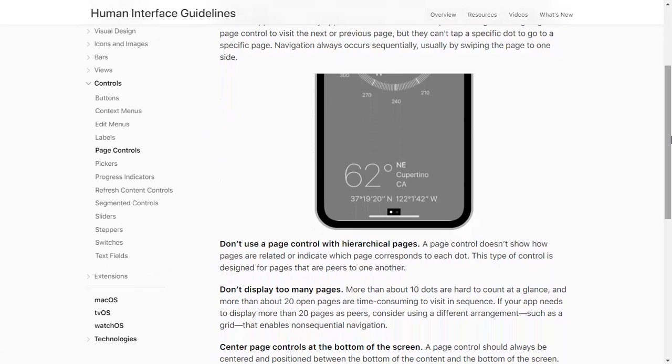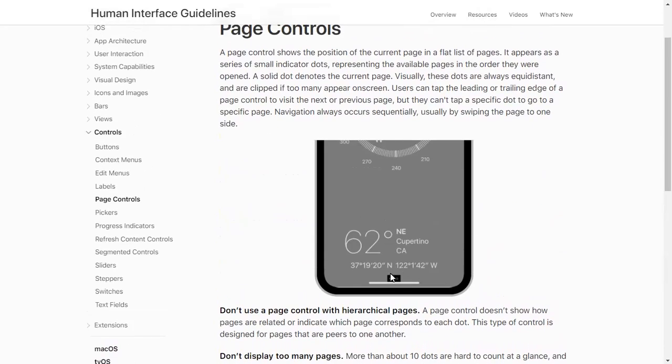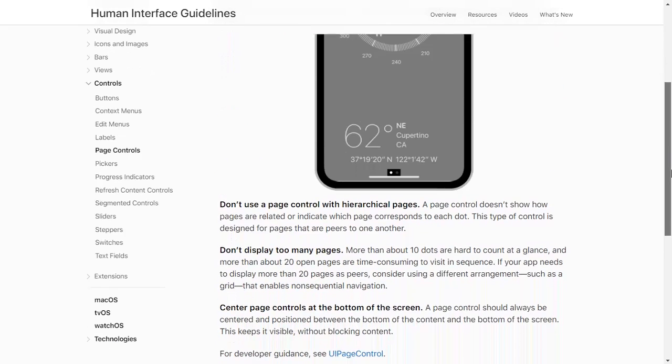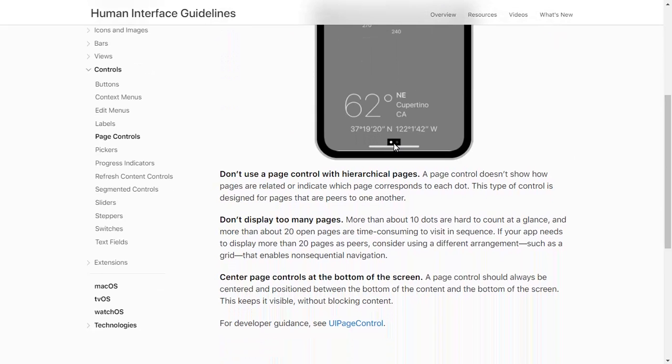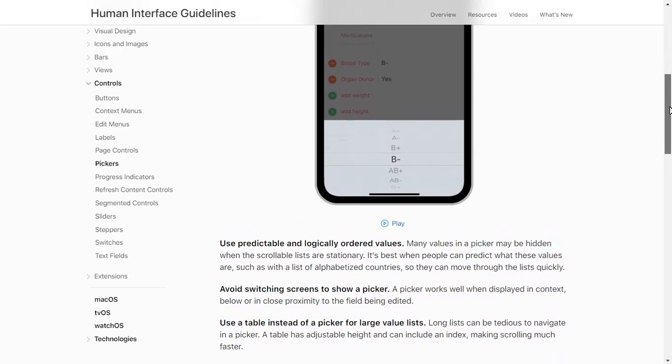So the page controller is actually used for multiple pages to be swiped horizontally. Page control shows these kinds of dotted indicators. It will show you that there are multiple pages stacked, so it gives you that impression when you see these controllers. Otherwise you don't know if there is another page or not, but when you use these page controllers, you automatically know there are some other pages also there. So you can use these pickers like calendar, date pickers, time pickers.